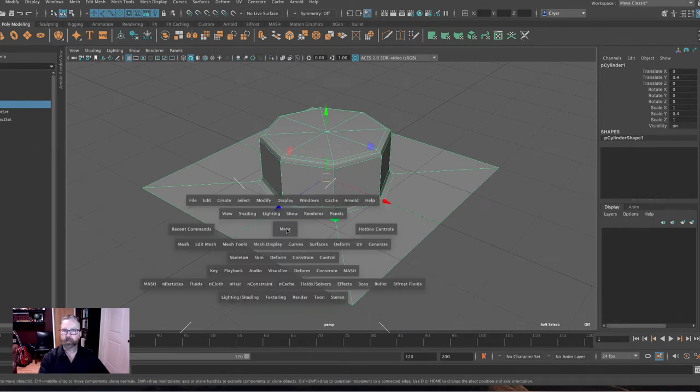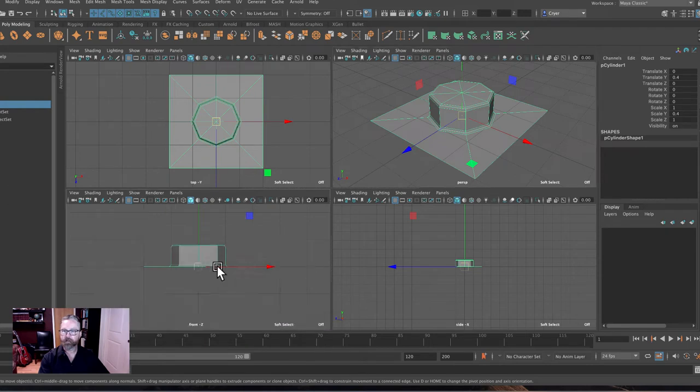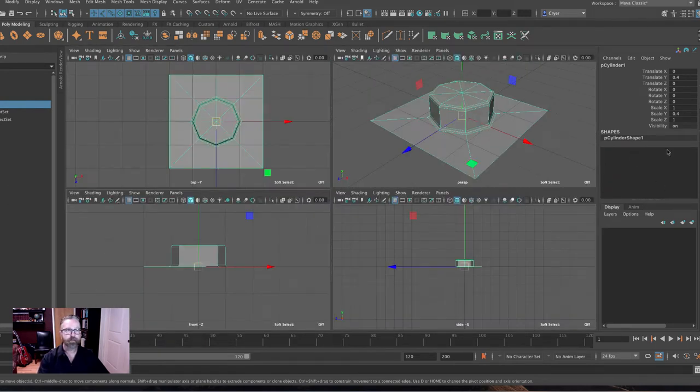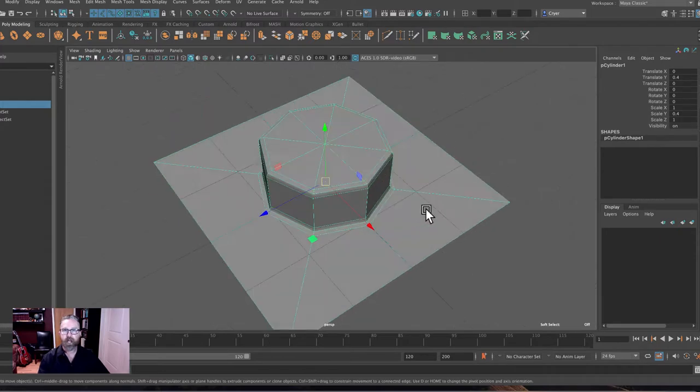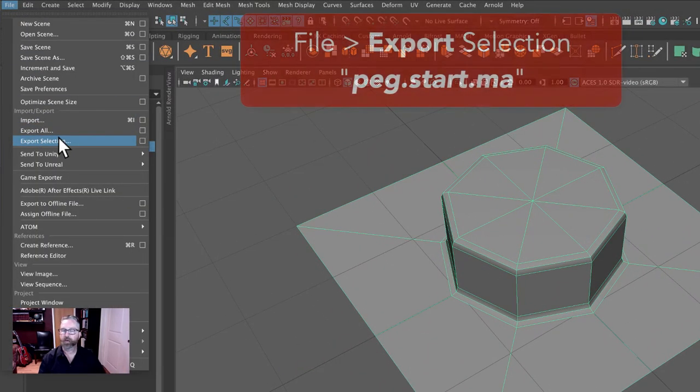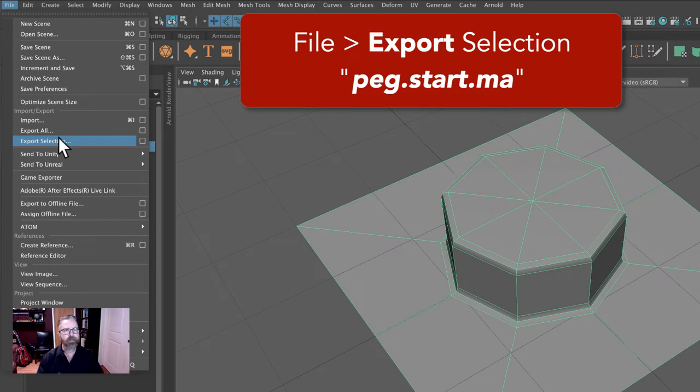And we'll make sure the pivot is at the bottom. We want to make sure that the pivot is at the bottom. Be sure that our history is deleted. And we'll export this as our peg start. So with this selected in object mode, we'll come to File, Export Selection. And this will be the starting point for any number of bricks or plates. We'll call this peg start.